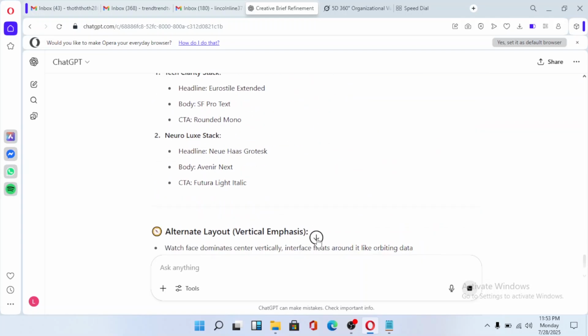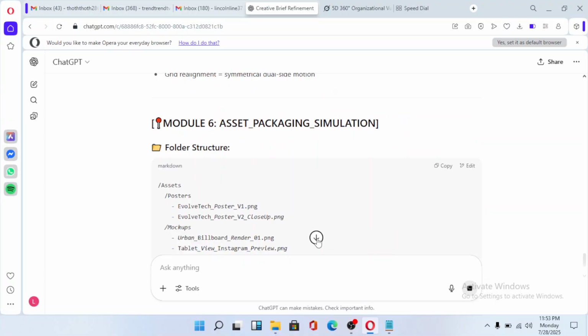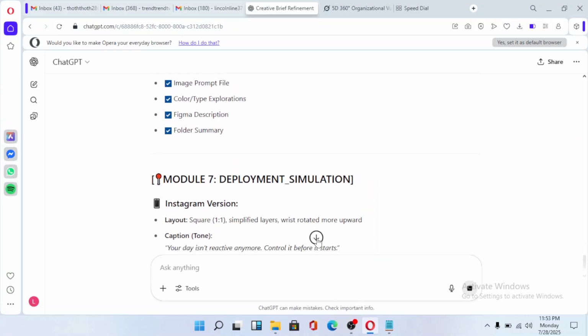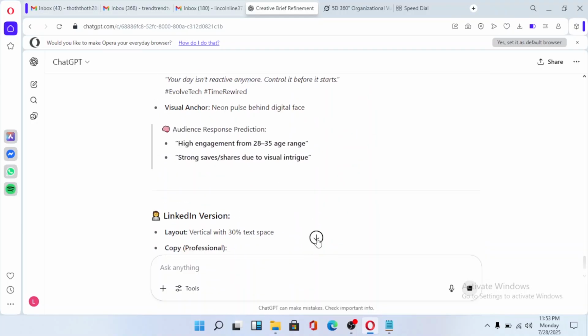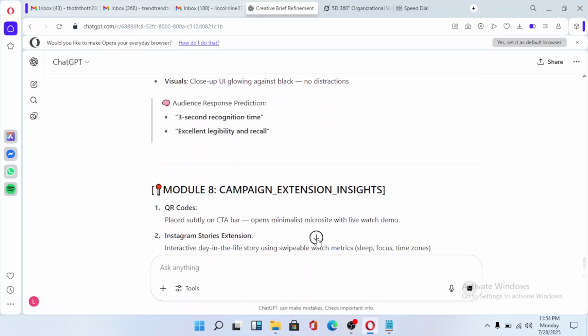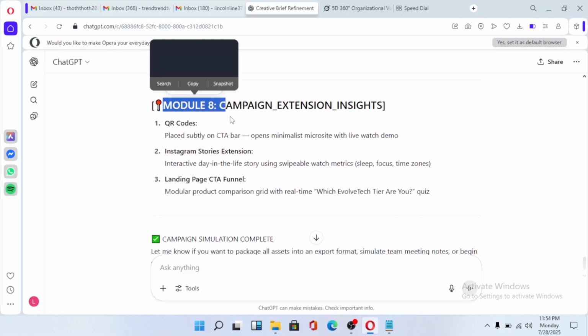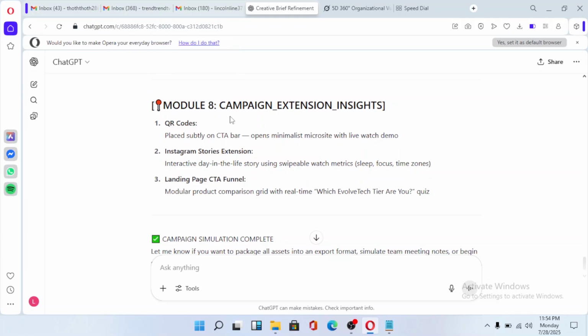Okay, so from now on you never need to hire a graphic design agency to do any kind of graphic design work for you. Okay, so what I'm going to do is I'm going to feed it. So as you can see, these are modules, module 8. So these are all modules of this automation. Okay, so this is campaign extension insights.